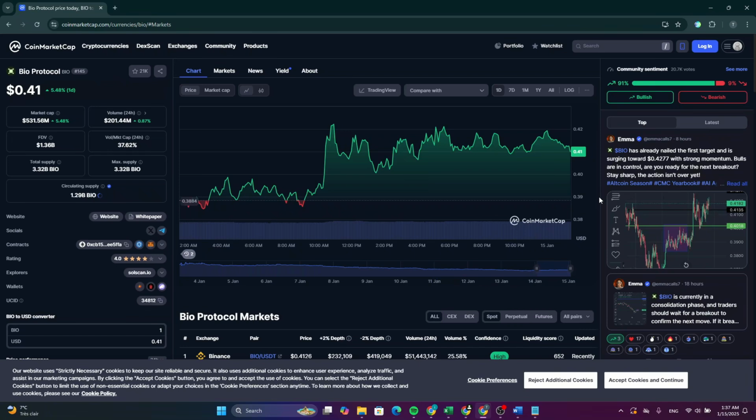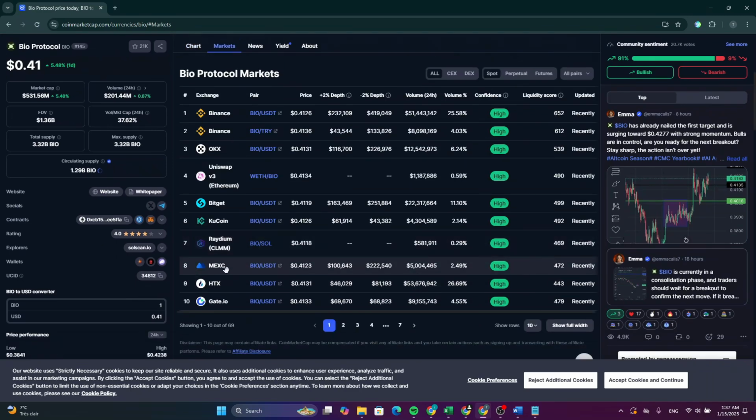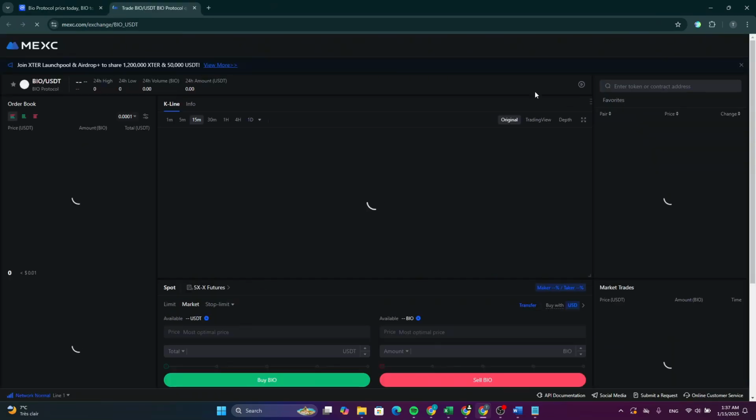So as you can see, go and find this token on CoinMarketCap. It's available there. After that, click on Markets here, and as you can see, we have MEXC here. Now click on the link next to it, the pair. After that, you click on it. Now they will redirect you to this page.